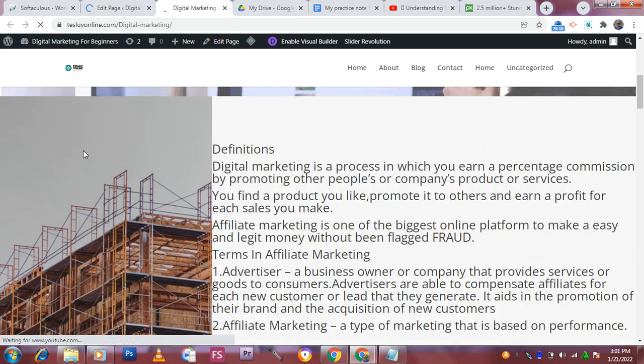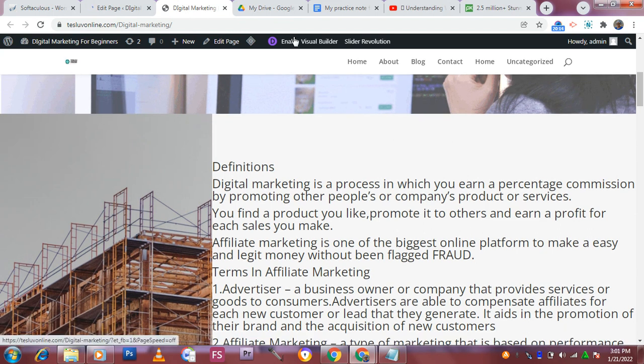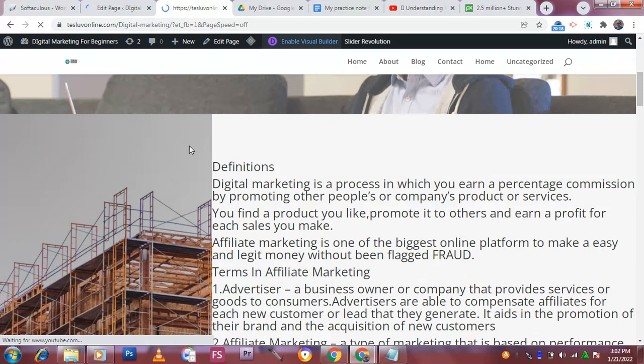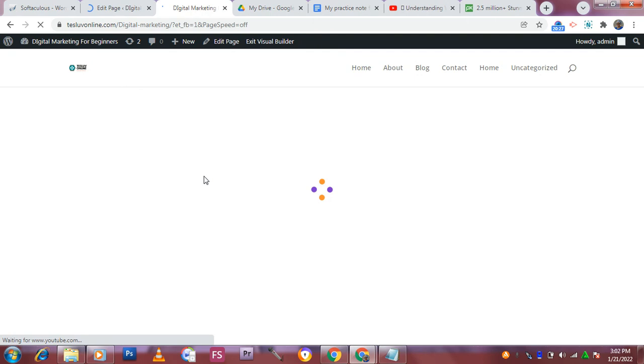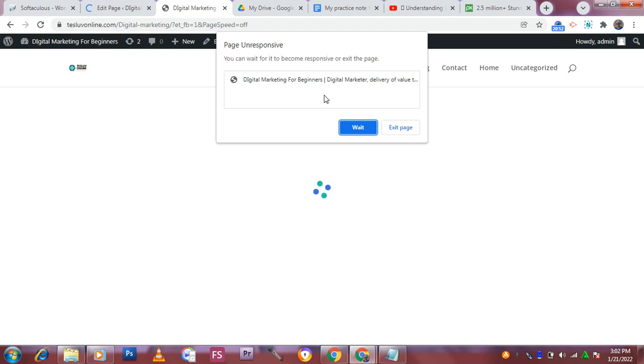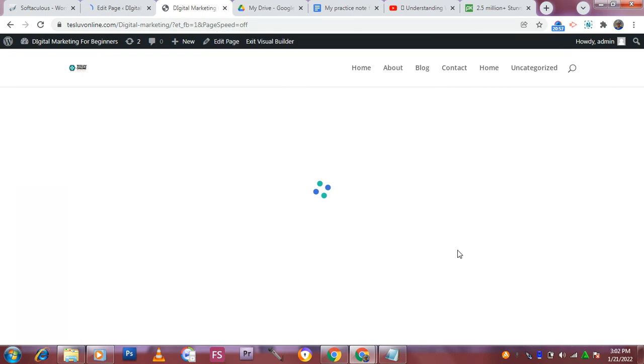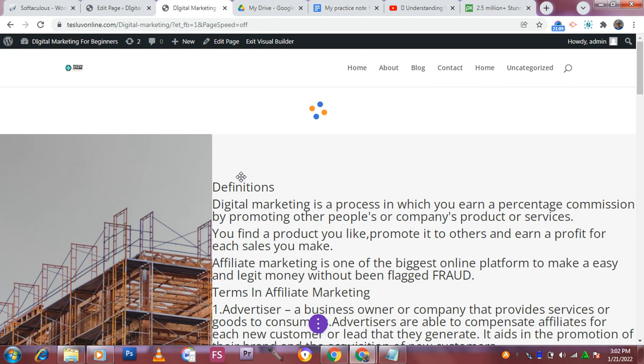So this image is still hanging somewhere, so I'll just go look for it, or I should click enable visual builder. Once I successfully enable visual builder, I will be able to remove all this and add everything that I want to add quickly and easily through my visual builder, which is front end. So let's just wait for it while it loads. So our visual builder is already open now.